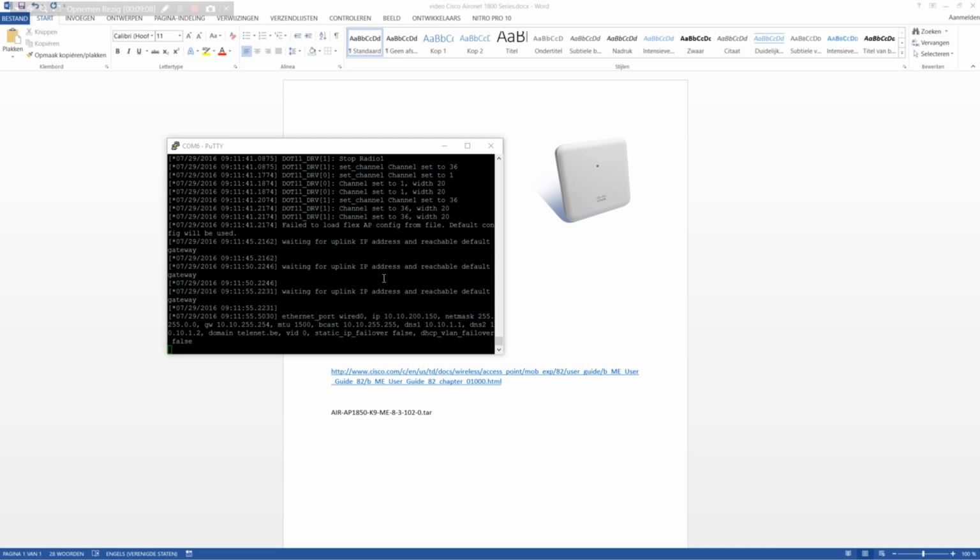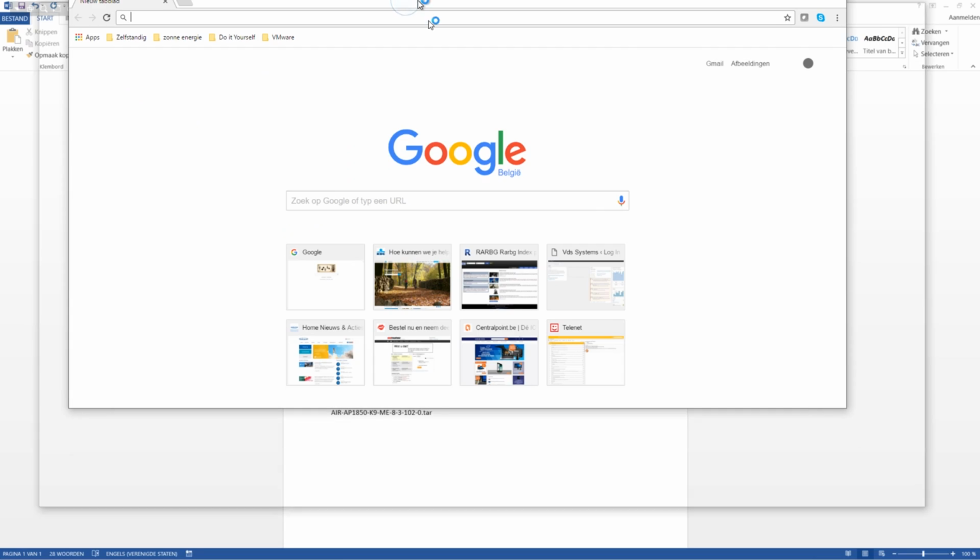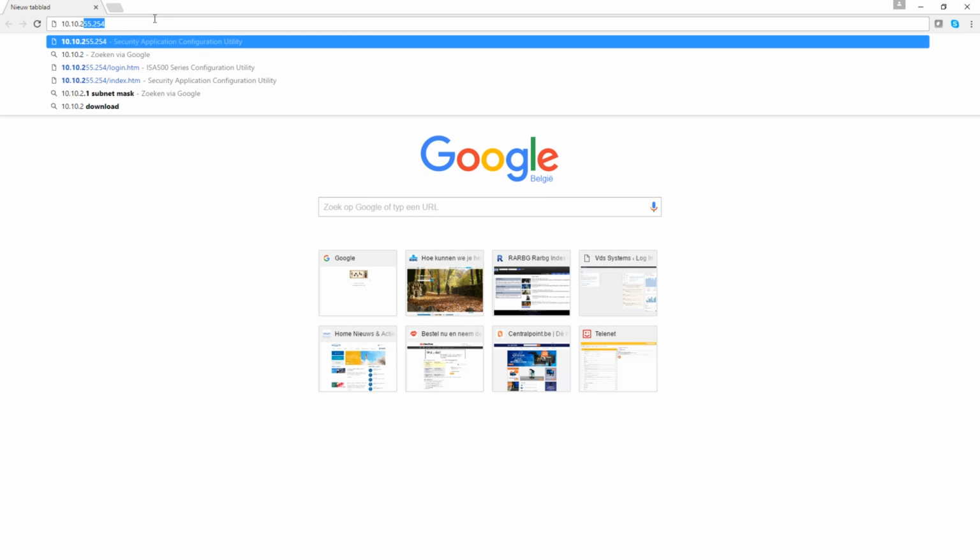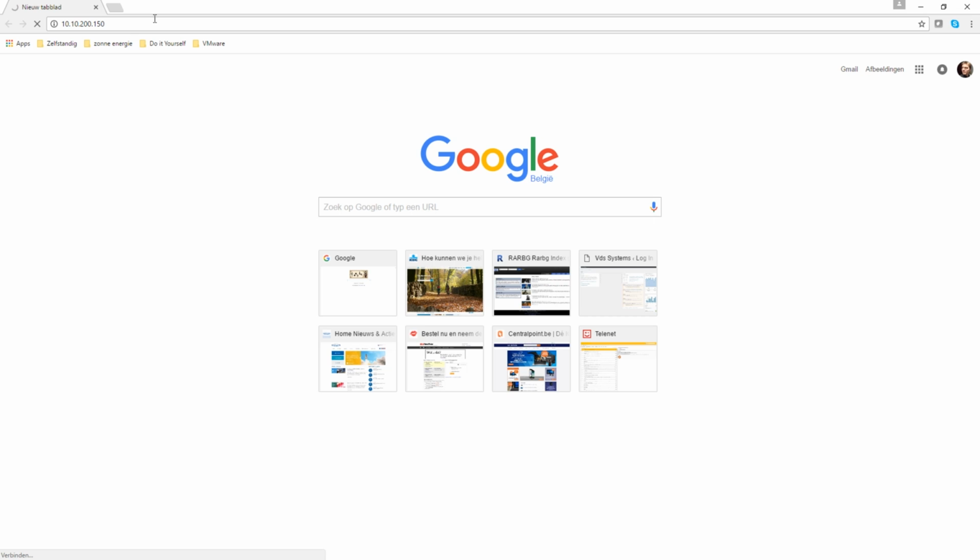So it's booted up. As you can see, there is an IP address assigned to the device. Let's see if we can go into the interface now. Let me fire up a new Chrome session. I'm using Chrome. Let's see. Doesn't seem to be working. Okay, hold on.